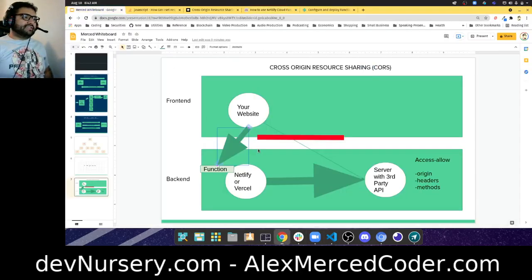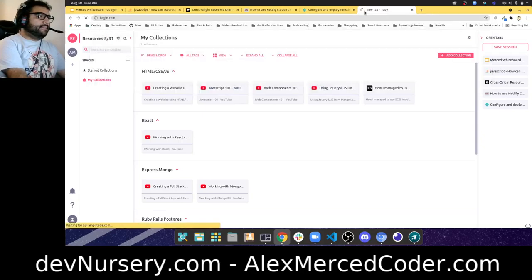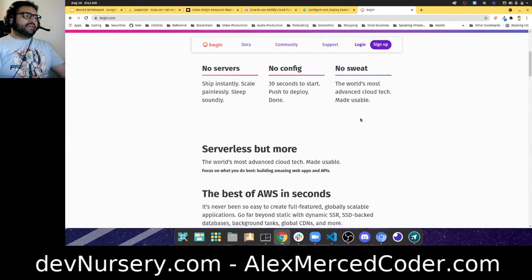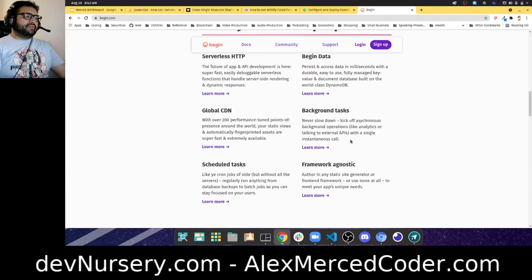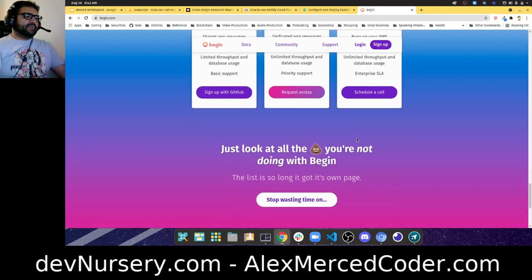Okay, there really isn't another option. You could either create your own server or you can create a cloud function. There are other providers of cloud functions. I think there's a website called begin.com. Okay, is that it? Effortlessly ship apps and APIs to AWS. Yeah, I'm pretty sure they have serverless, but more. Zero lock-in, background tasks, framework agnostic. Yeah, this should have some features for making cloud functions.